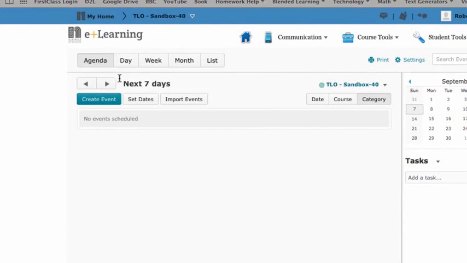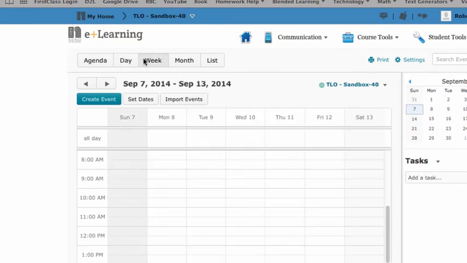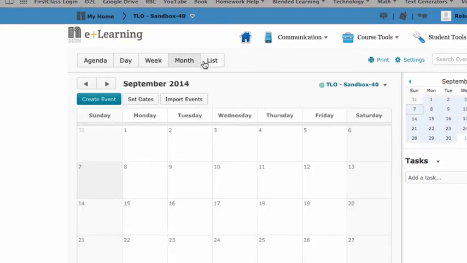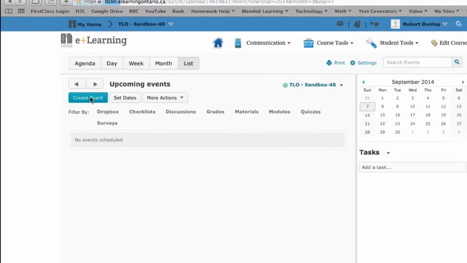If you click on agenda, you'll see the next 7 days of events you have. You can also look at it by day, by week, or by month, or you can pull up a whole list of whatever upcoming events you have. But to create an event, you just click create event.